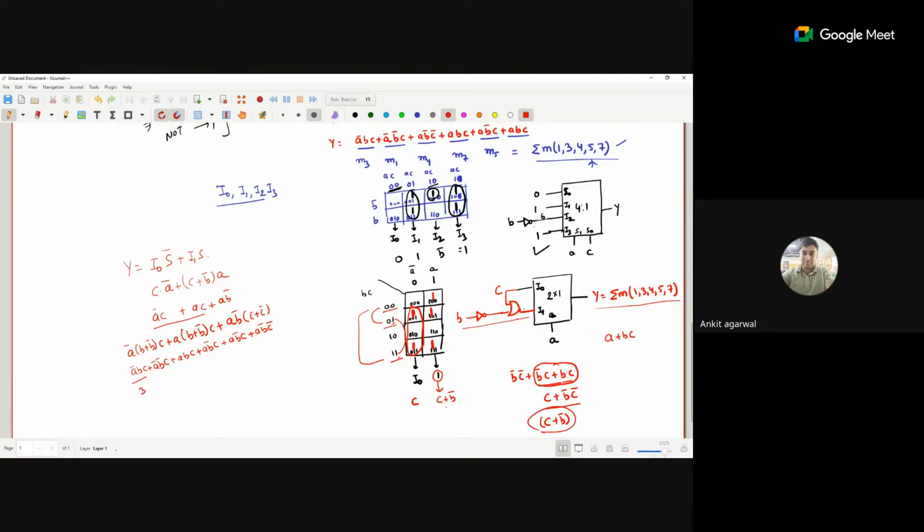So it is 3, M3 is available. This is 1, M1 is available. This one is 7, M7 is available. This one is 5, M5 is available. This is again 5, already we covered, and this is 4, M4 is available. So that is sigma M 1 3 4 5 and 7. Okay, so we verify also. Clear? Any doubt?